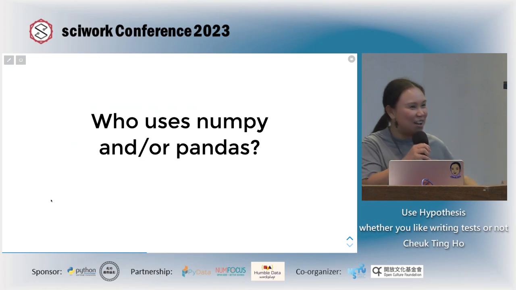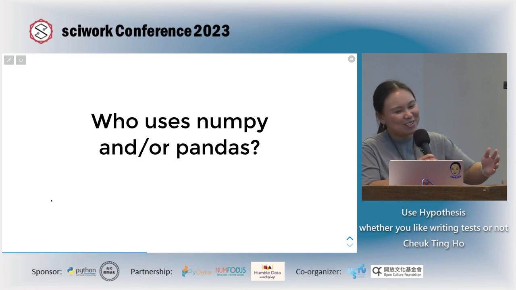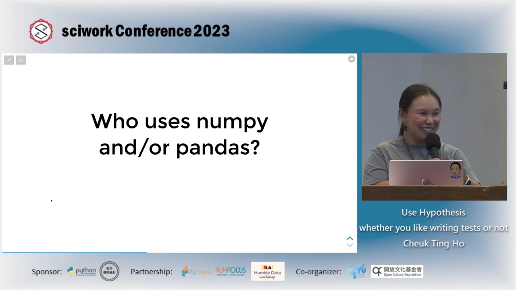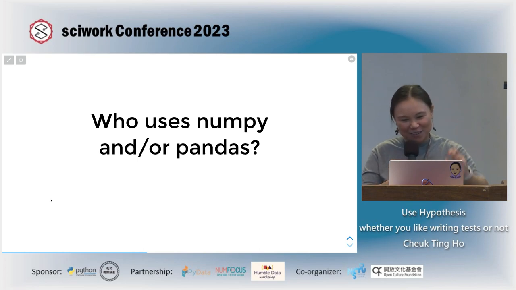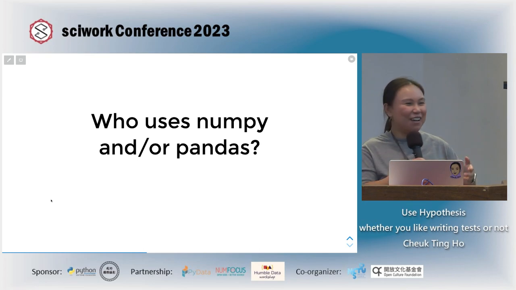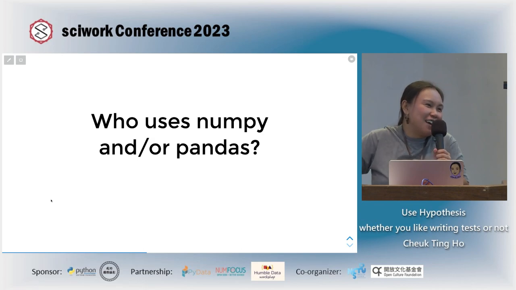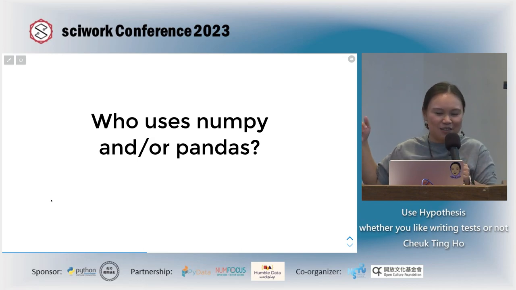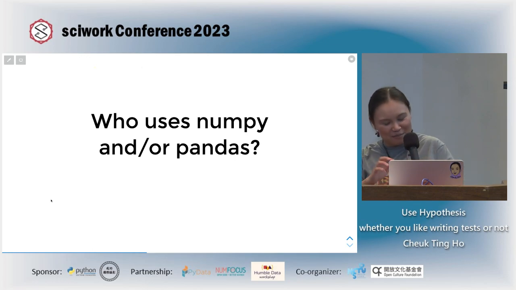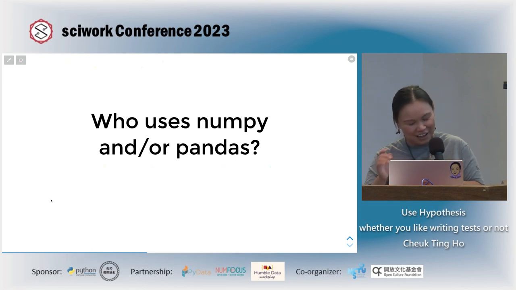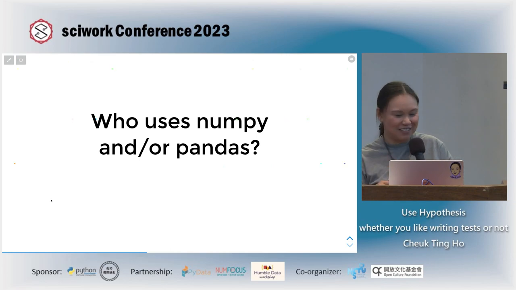But since now it's SciPy Work, right? Who uses NumPy or Pandas? Yes, well, because we all write scientific code. One of the two most popular libraries, and there's a joke: all the data scientists, when they sit down and code, the first thing they do is import NumPy as np, import Pandas as pd. So things like that.